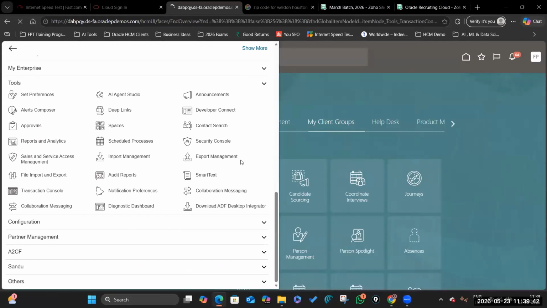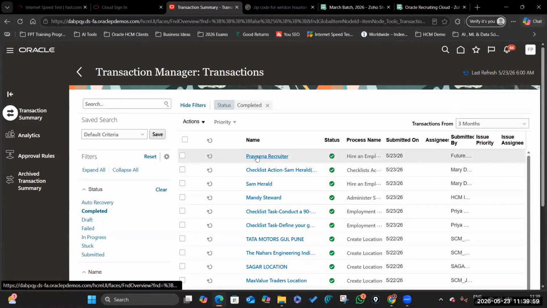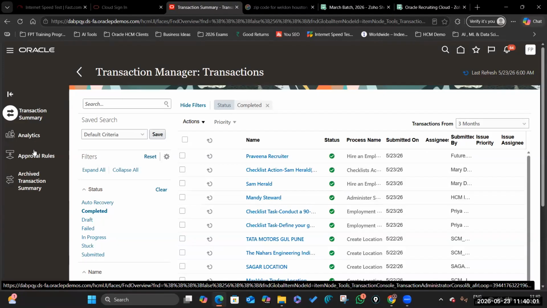Before hiring, always remember these approvals need to be bypassed, because as of now we have not discussed approvals. Or if somebody already knows approvals, whoever has already joined in the previous class, they can go for approvals. Otherwise, just make it a bypass for our practice purpose only. So Pravina recruiter has been hired. Okay, go to security console.